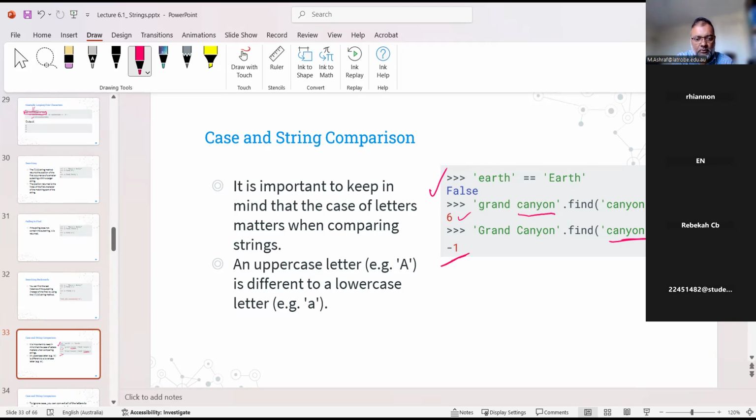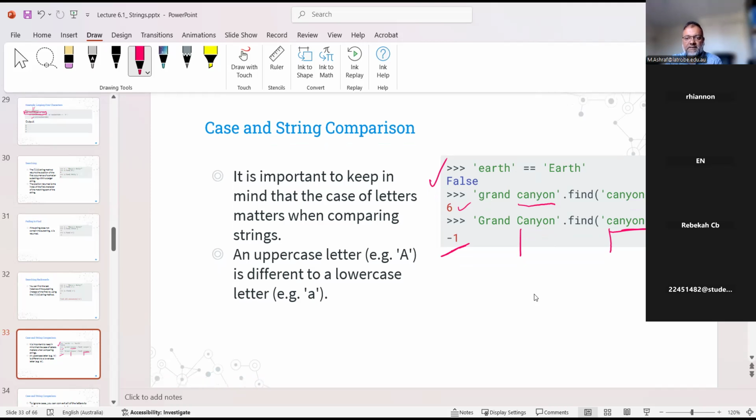Because it is not found. Because canyon is a lowercase letter, but this Canyon is an uppercase letter. So the program will never find it, right? They are not the same, so it will return minus 1, right? This example demonstrates that the case matters, right? It's a case sensitive thing.